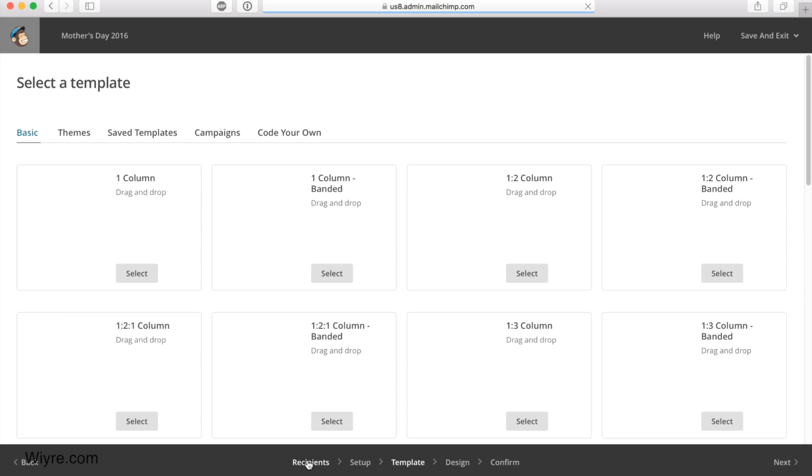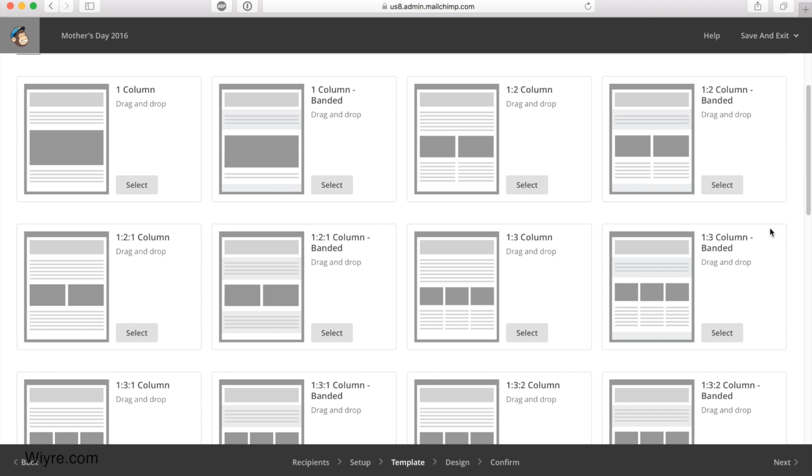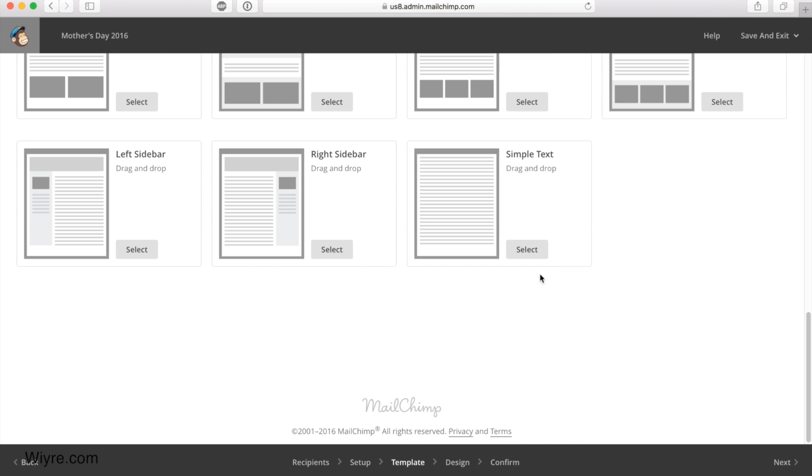You can also click on the links at the bottom of the page. They'll take you to the same place. So the select a template page can be really overwhelming for people that have just started. But what MailChimp does is that they give you a preset amount of email templates that you can use for your different projects. So as you can see, there's a lot of them.